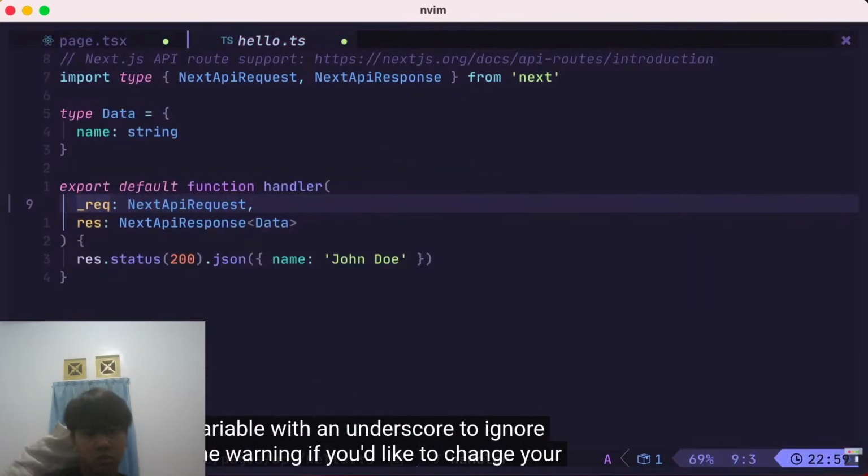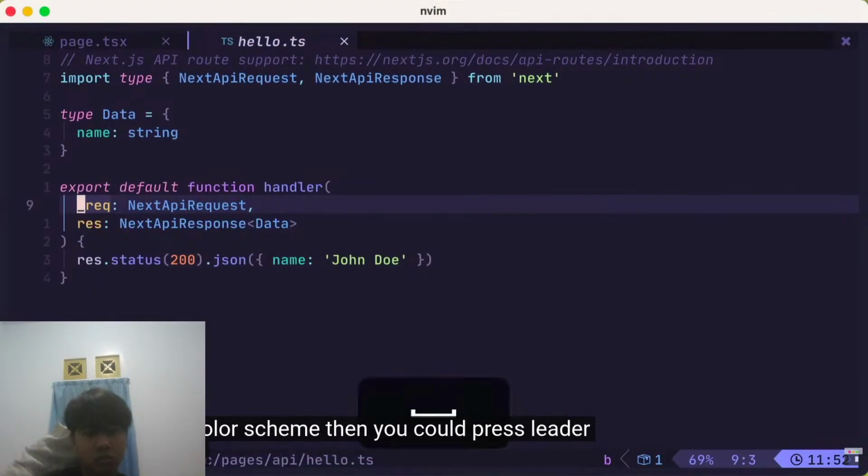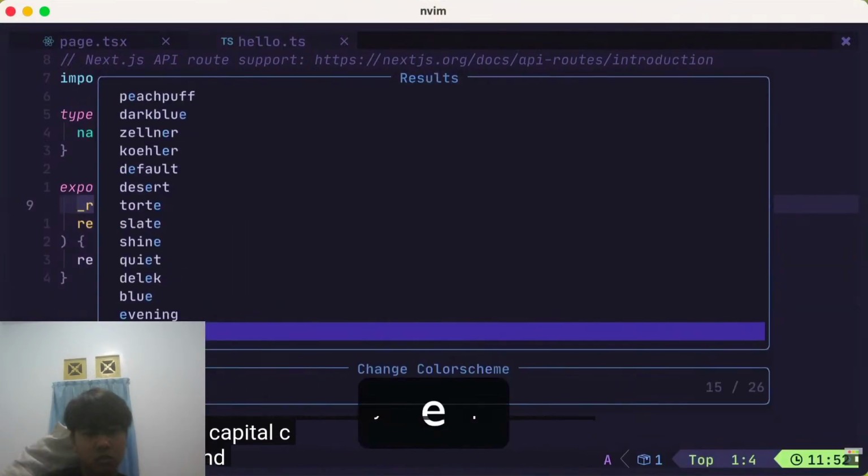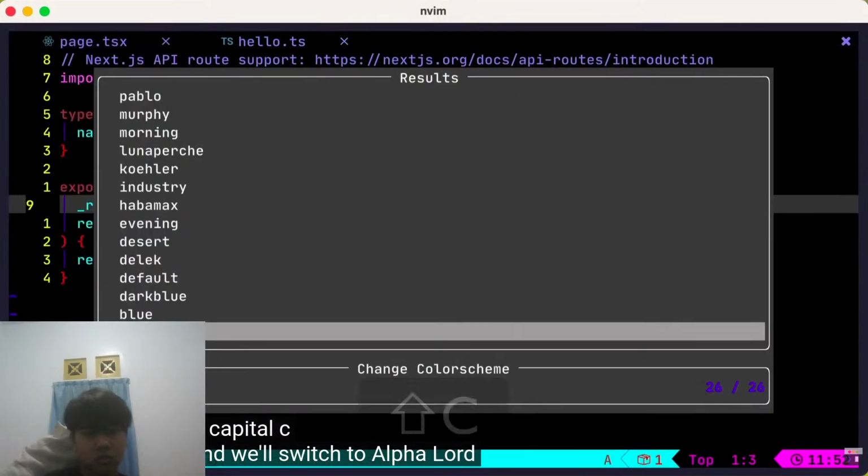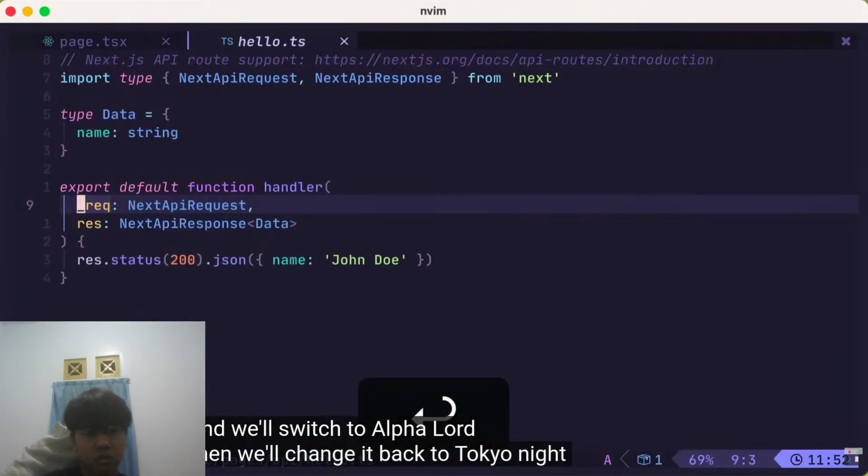If you'd like to change your color scheme, then you could press leader U capital C. And we'll switch to Elf Lord. Then we'll change it back to Tokyo Night.